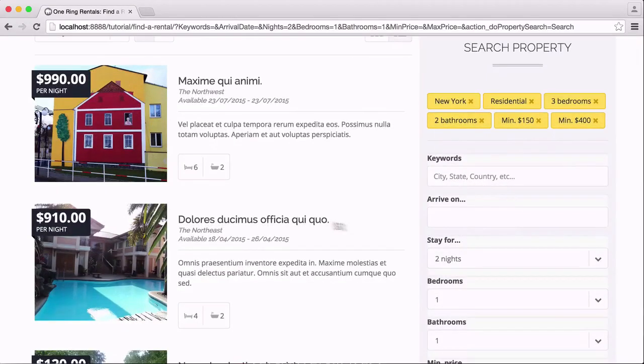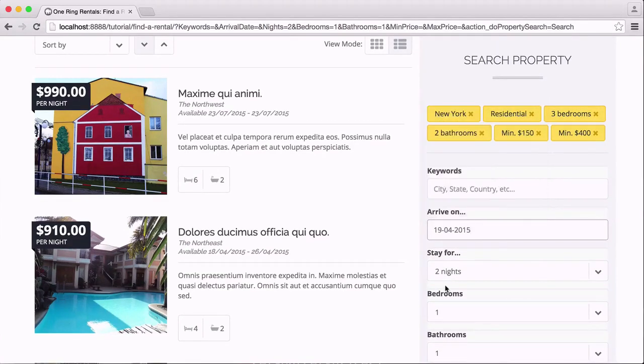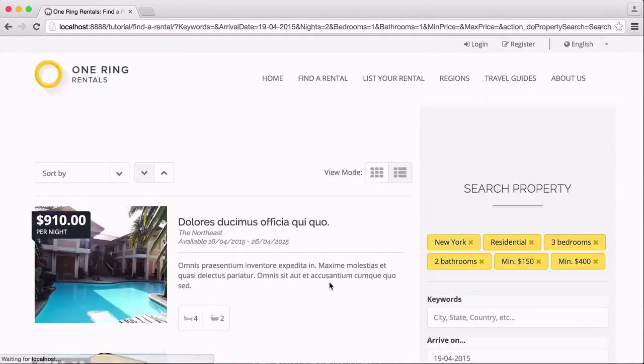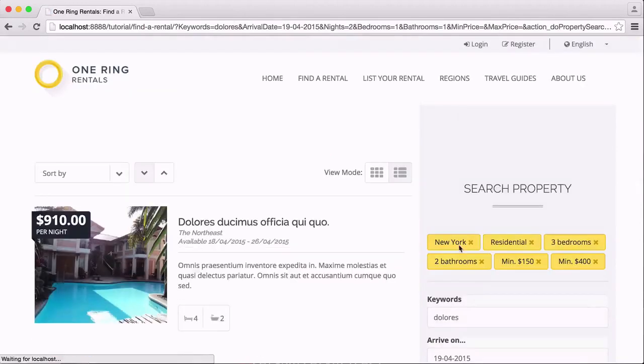So let's do another search, and we'll confirm that this is returning the expected results. Looks good. Everything seems to line up with my search.